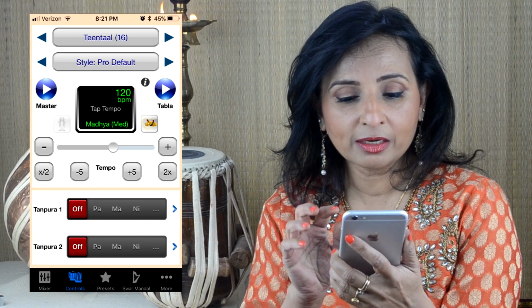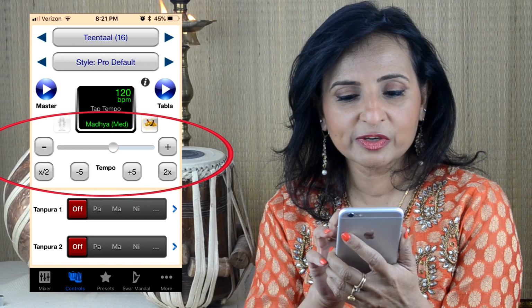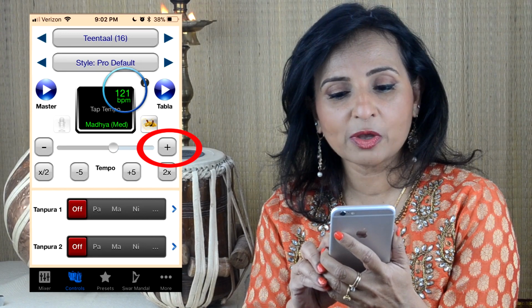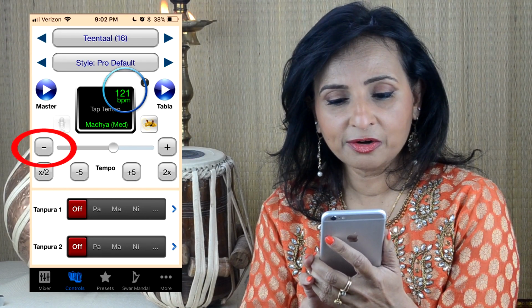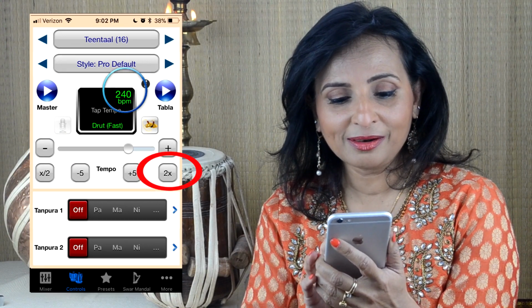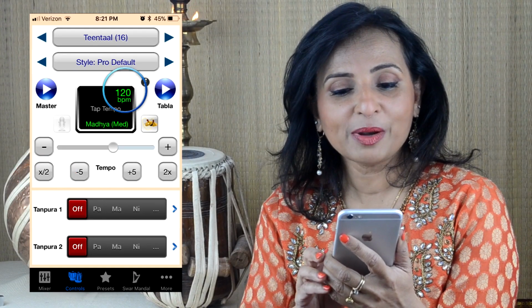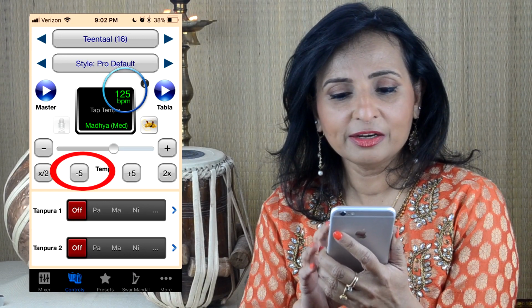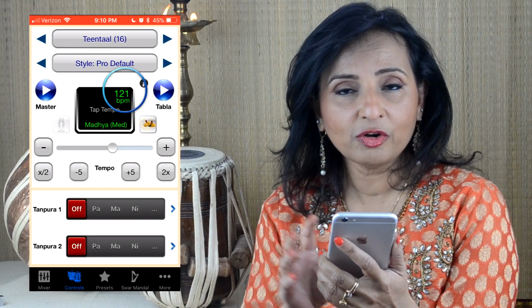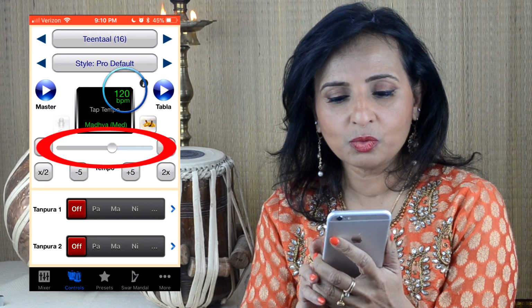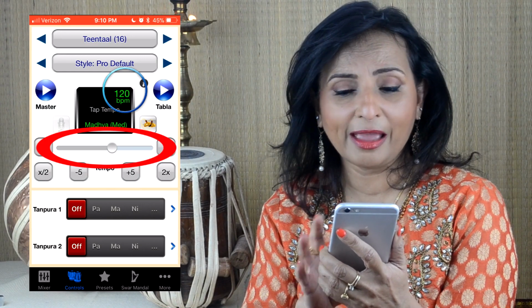To change the tempo, you can either use the slider or the buttons which are under the display. So the plus increments the tempo in steps of 1, minus decreases the tempo in steps of 1. 2x makes it double, x by 2 makes it half, plus 5 increases in steps of 5, and minus 5 decreases in steps of 5. And for a broader range, you can just tap on the slider button and slide it to position wherever you want the beat to be, and then maybe use the buttons to make finer adjustments.